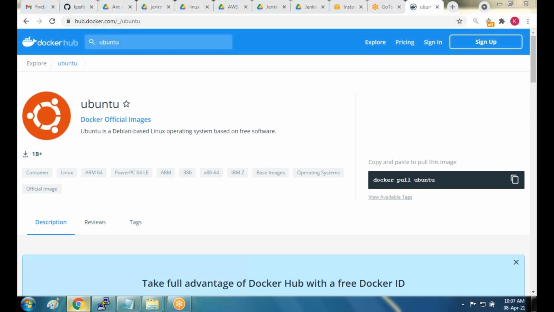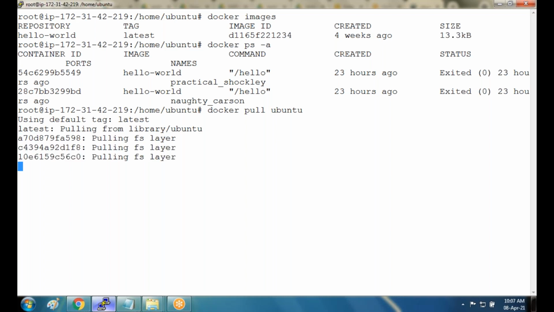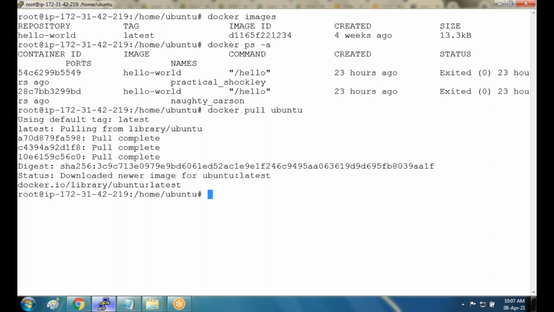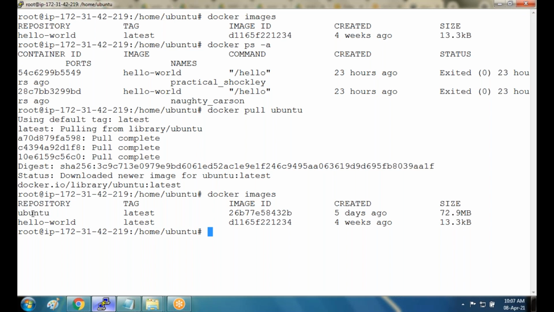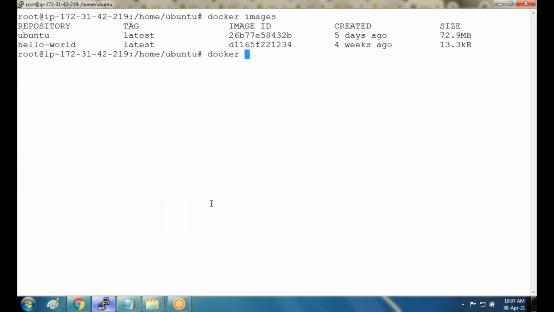So try with docker pull and the image name, Ubuntu. So pull the image. It is pulled, and then docker images. There is an image which is the Ubuntu image. Okay. So let's run that image. What is the command to run the image? docker run Ubuntu.